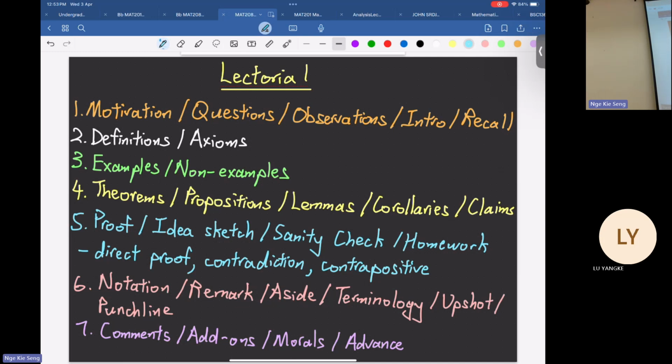And then we will try to deduce some properties about these definitions. So we will prove some theorems, propositions, lemmas, corollaries, or claims. To prove them, we need to use actual mathematical proof, or sometimes I will just sketch the idea if it is too tedious. There are a few ways to prove it: you can use direct proof, proof by contradiction, or proof by contrapositive. Hopefully you are familiar with these things.